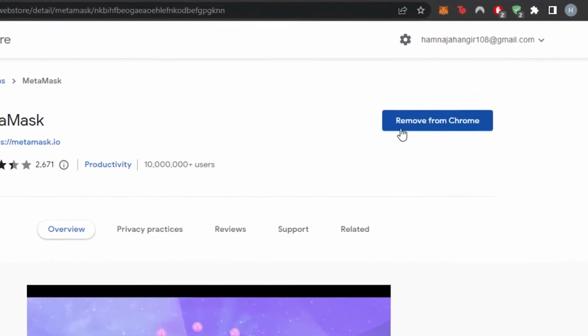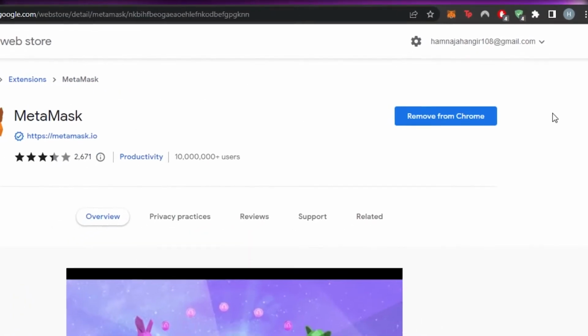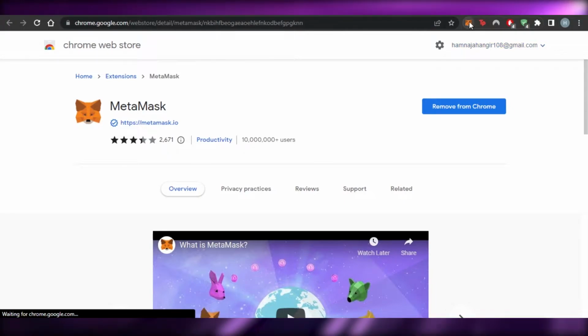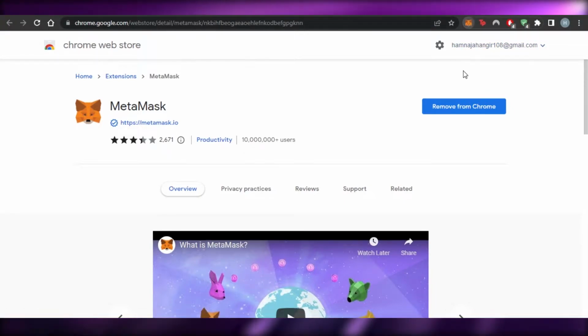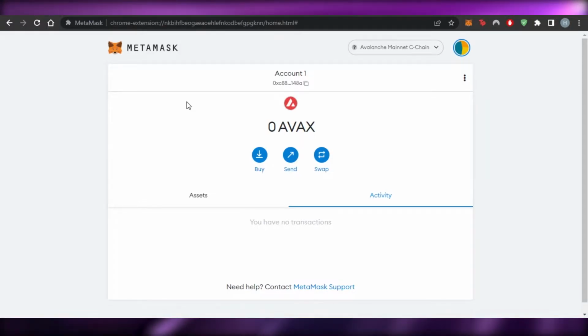You can see I already have it right here. That is why it says remove, but you will click on add to Chrome and your MetaMask will be added to your Chrome as an extension. Make sure to also pin the extension if you're going to be using it very frequently. So once you have added the extension, you can just set up a password and that's it. You have your own crypto wallet.